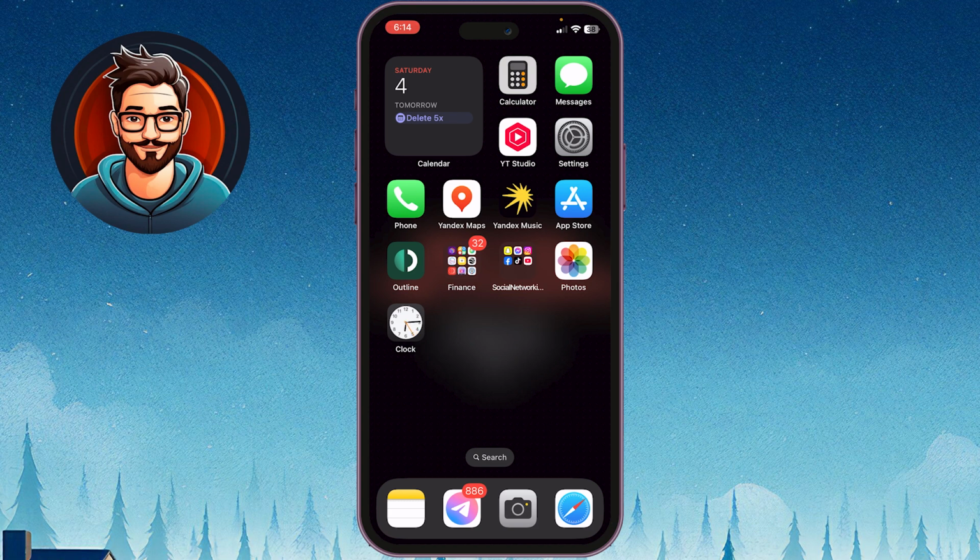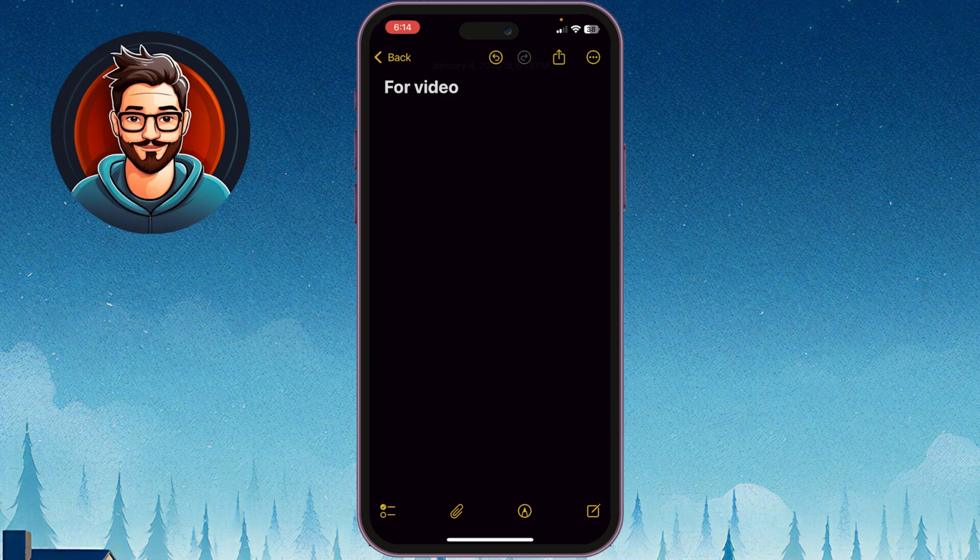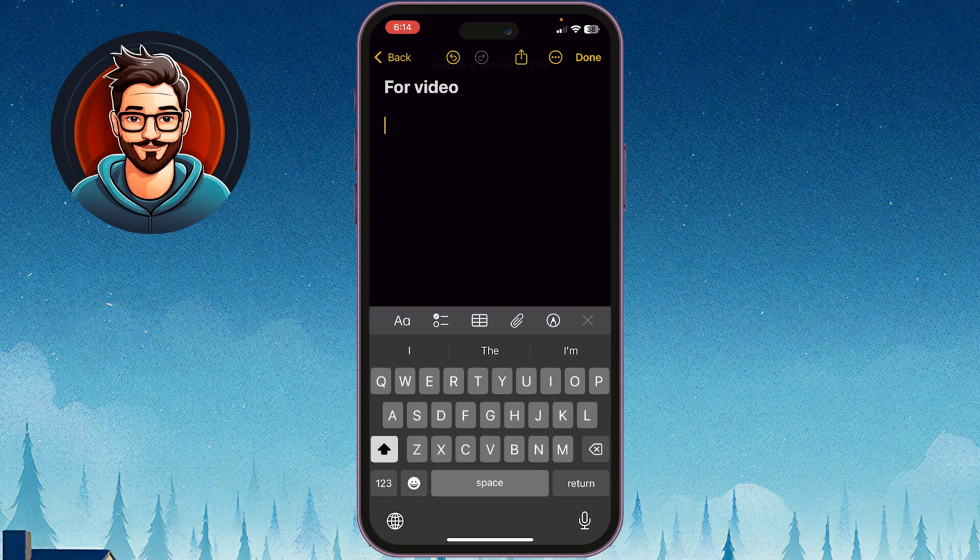First, open any app that allows you to use the keyboard, such as the Notes app. Then bring up the keyboard by tapping in the text field. Next, tap the 1, 2, 3 button to switch to the alternative keyboard layout. Here you can enter any number if needed.